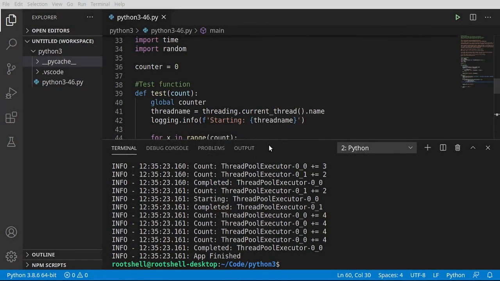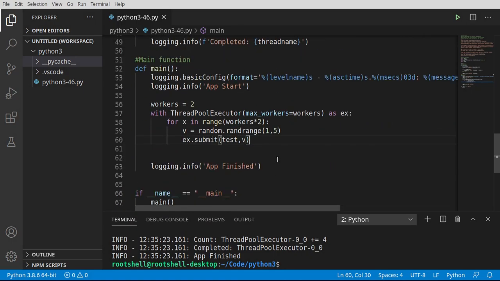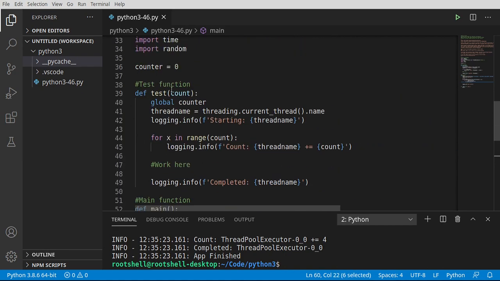Okay, if you've been paying attention so far, we have a multi-threaded application that's doing, well, basically nothing. We're starting a thread pool, we're submitting to a function, and then this is being called up, but we have this work here, so we haven't actually done anything yet. That's going to change. We're going to look at the global interpreter lock or the GIL.